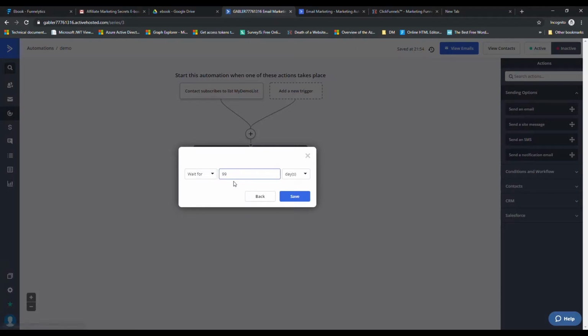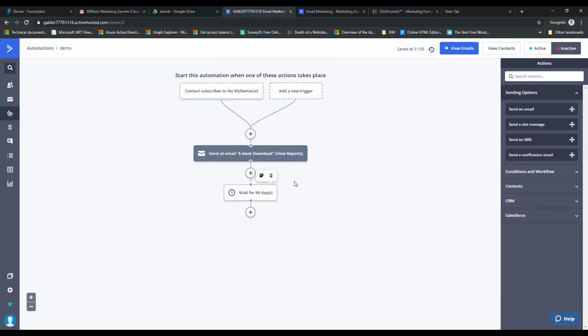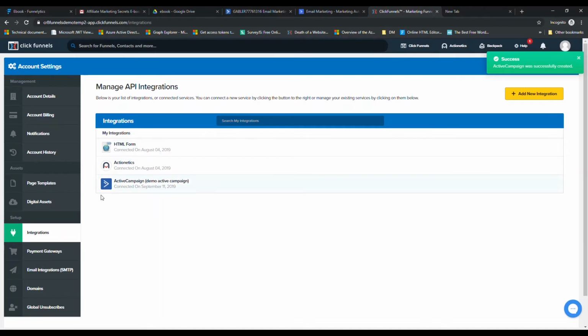And I'm going to say 99 days. So for 99 days, if I don't add another step here, the leads will be removed from this automation process. But I'm going to build on to this in a short while. So let's just leave this for now. I'm going to enable my automation. All right, and then I'm going to go to ClickFunnels. I'm going to go to my funnel.